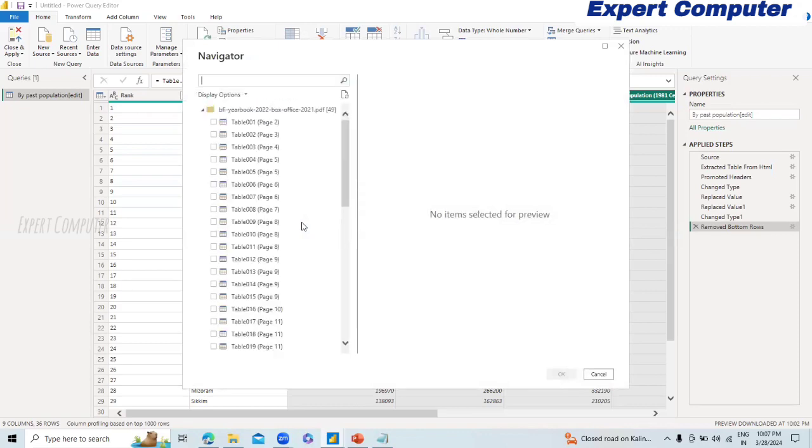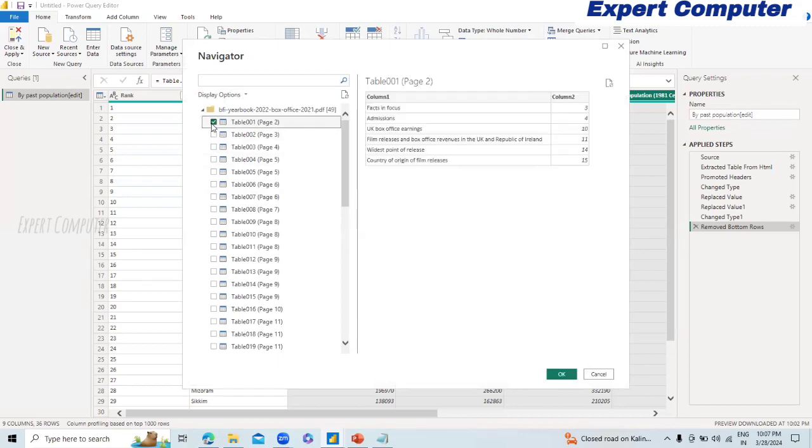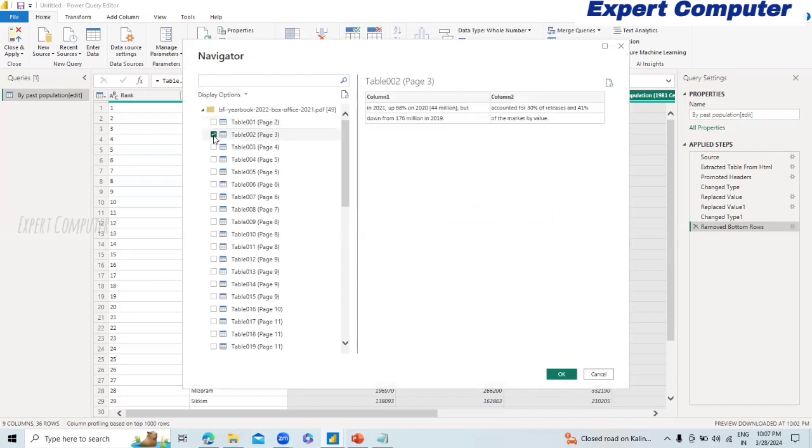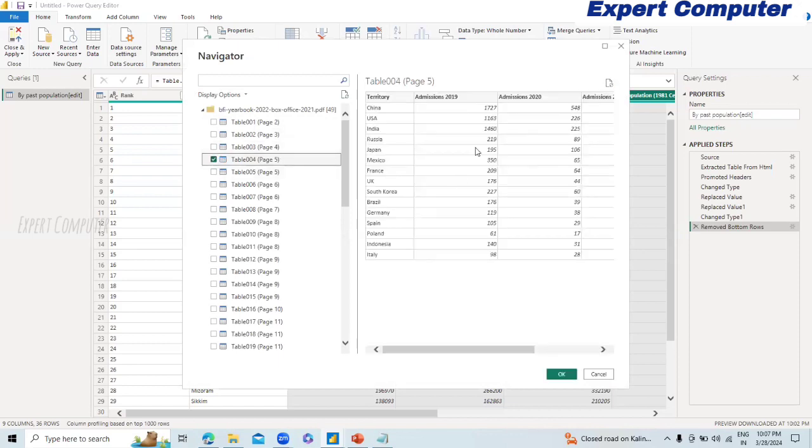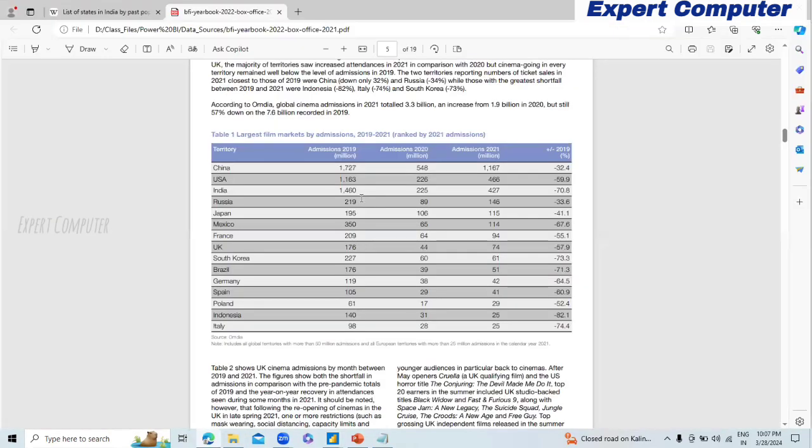Okay, so here we have all the tables listed, with the page on which each table is. To preview, we can select a table here and see whether we need this table or not, right? I'm not interested in this table. Again, I'll go to page 3. No, I'm not interested in this. Now I'm interested in this one. Here we have territory, then admission and admission, all these are available. Let me see the data here in two.